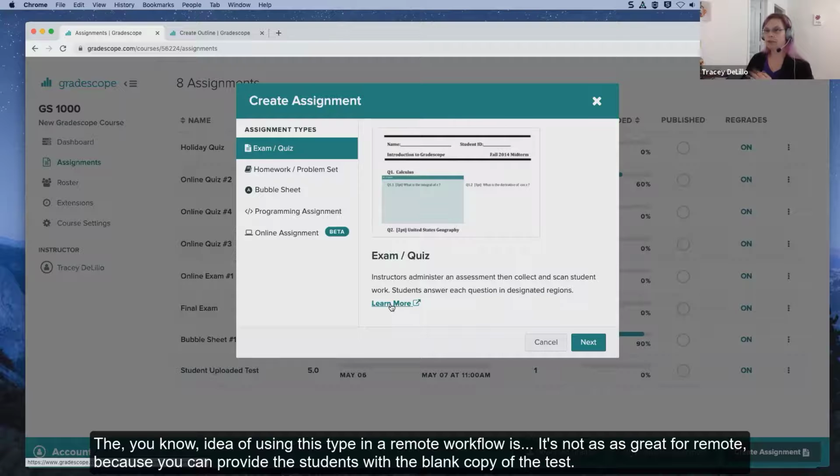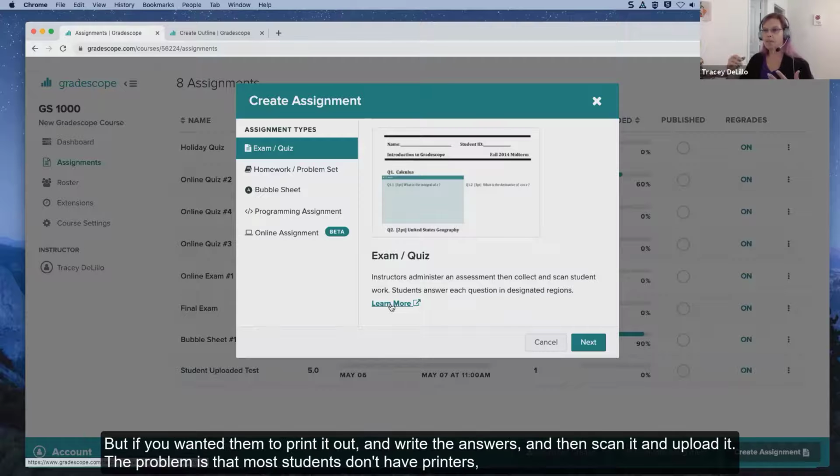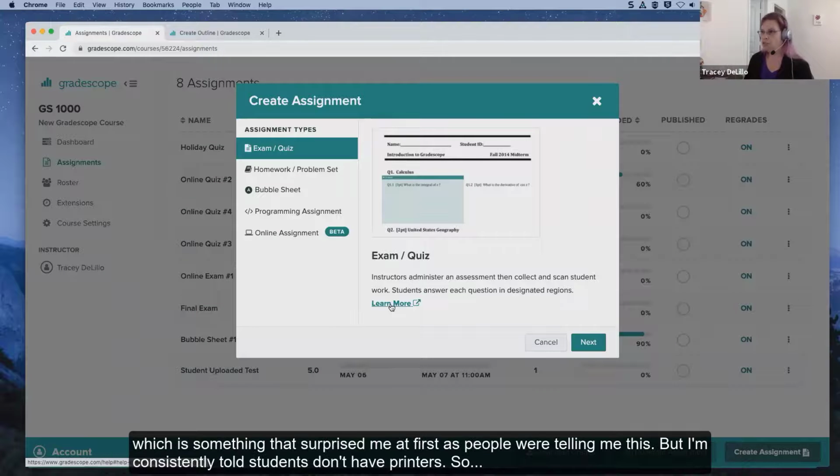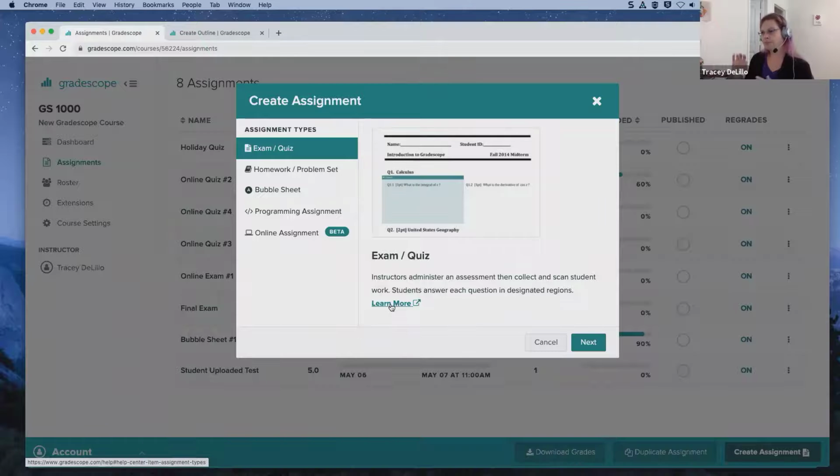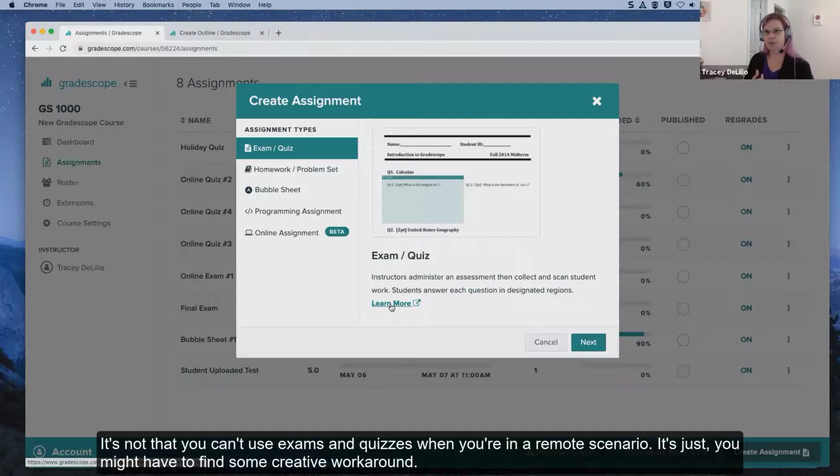The idea of using this type in a remote workflow is it's not as great for remote, because you can provide the students with the blank copy of the test, but if you wanted them to print it out and write the answers and then scan it and upload it, the problem is that most students don't have printers, which is something that surprised me at first as people were telling me this, but I'm consistently told students don't have printers. So it's not that you can't use exams and quizzes when you're in a remote scenario. It's just you might have to find some creative workaround.